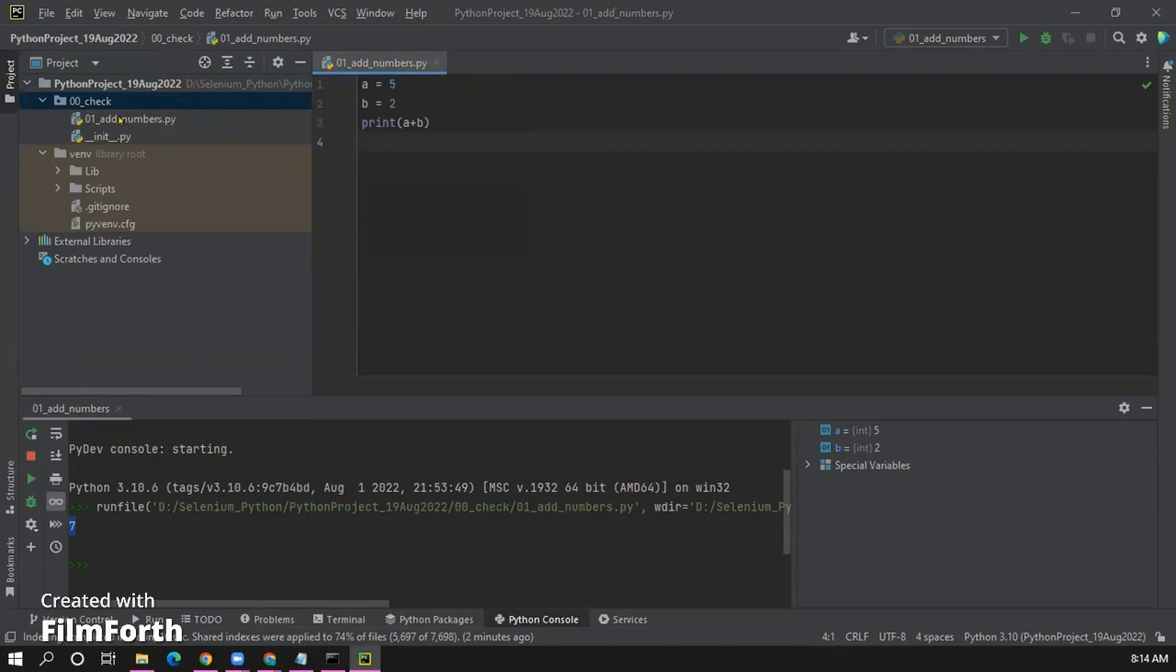The .py extension we give to the Python program ourselves. All right, and write this basic code: a equal to 5, b equal to 2, print a plus b.